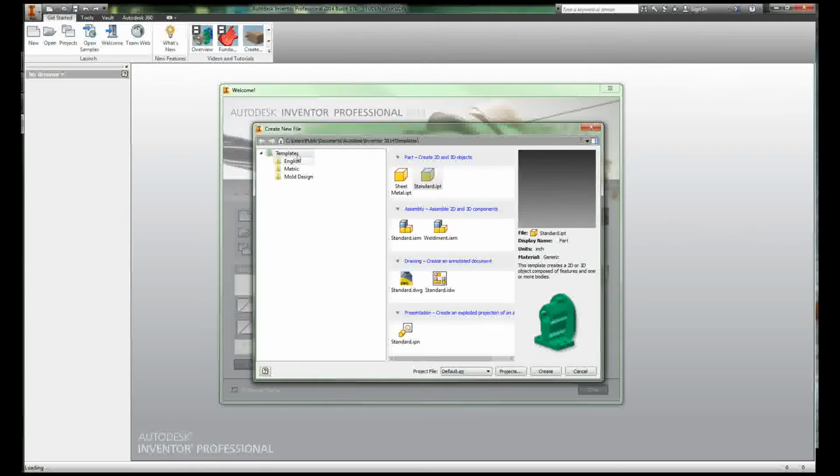All right, on the left we have the various templates that you can use, and on the right we have the selection. So the standard.ipt is what you use to make most of your standard parts. You can also do sheet metal, which I'll do some tutorials on later. There's assembly files, which is where you put the different parts together to make an assembly. You've got your standard assembly, and you've got assemblies where you weld things together.